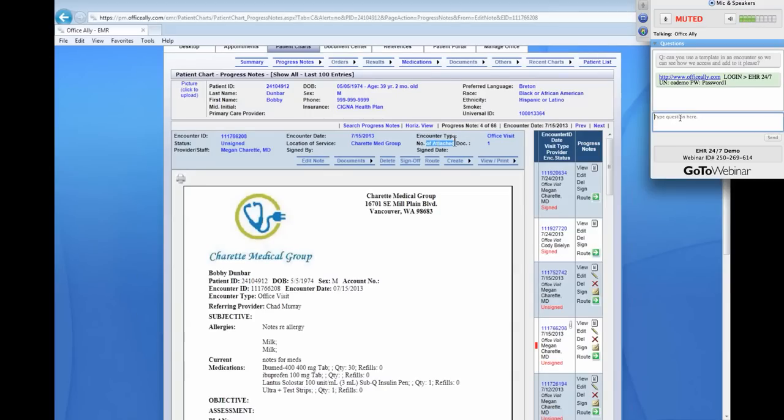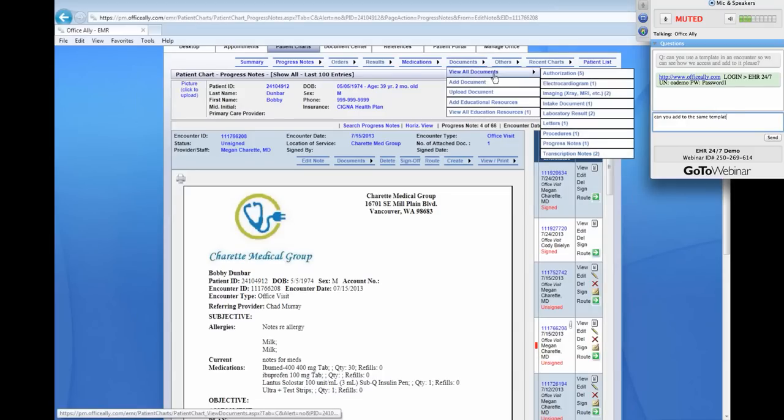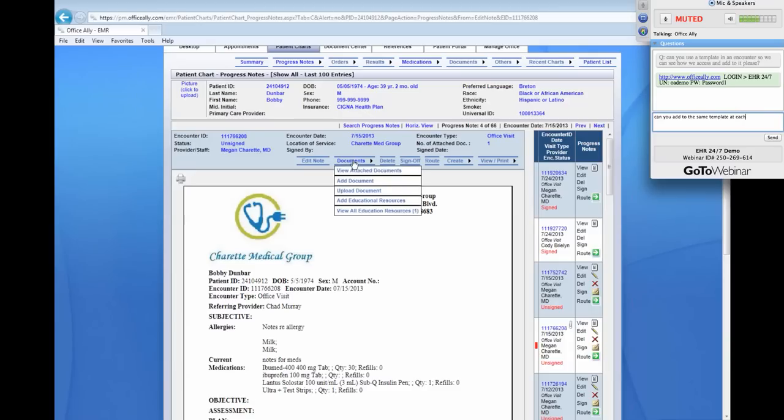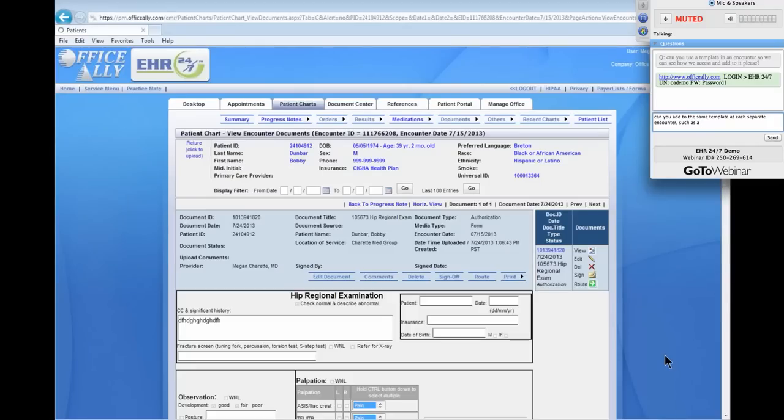So that's one thing that's kind of nice. Also, it tells me here that I have a document attached. But I can always view that document by also coming up here to Documents and choosing to view all. I can look at it that way. I also could do that within the actual encounter, which is to view the attached document.